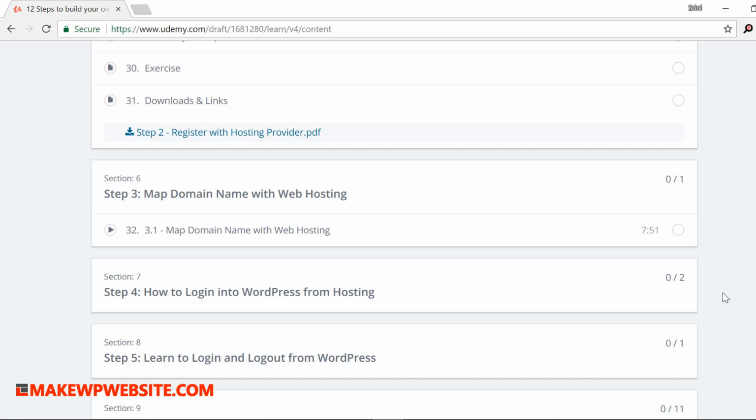Because we purchased our domain name at GoDaddy and we have purchased our web hosting at HostGator. Now our website files are sitting at HostGator, right? And the domain name is sitting at GoDaddy. So how do you link these two things is what we're going to learn in this step.